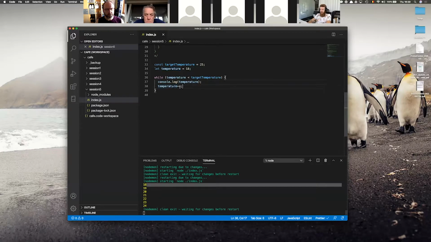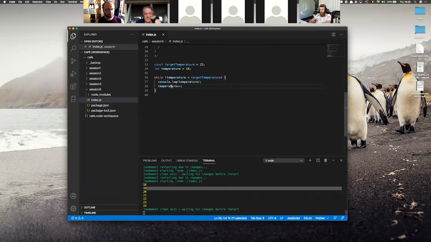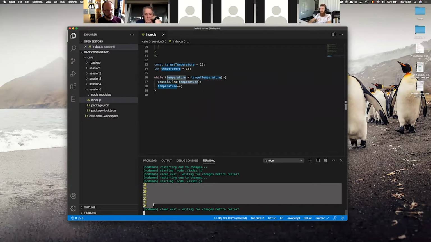And then it increases it to 19, and it tries again. 19 smaller than 25? Yes. So 19. And it makes it 20, and so on until we reach the point where it is 24. 24 smaller than 25, yes, and it still writes out 24. Then it increases it to 25. 25 smaller, no, and the loop stops. So you write out 18 to 24.